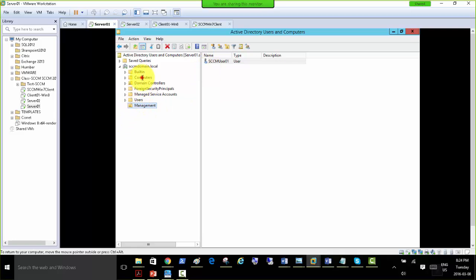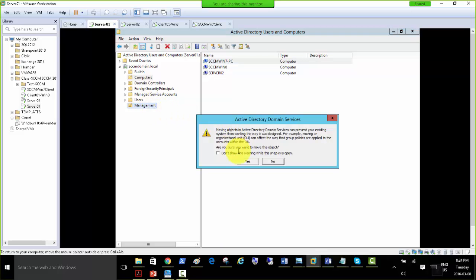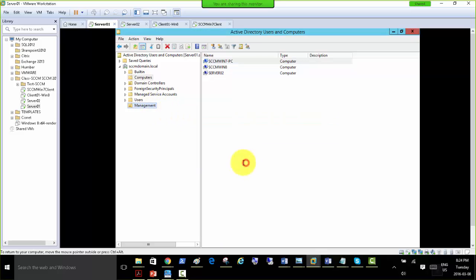So I'm just gonna drag the machine as well. In the computers area, there is SCCM Win7-PC. I'm just gonna drag it to the management OU as well, and don't show that again. Yes. So the management OU now has that user which is going to log in, and that machine on which we are putting that policy.